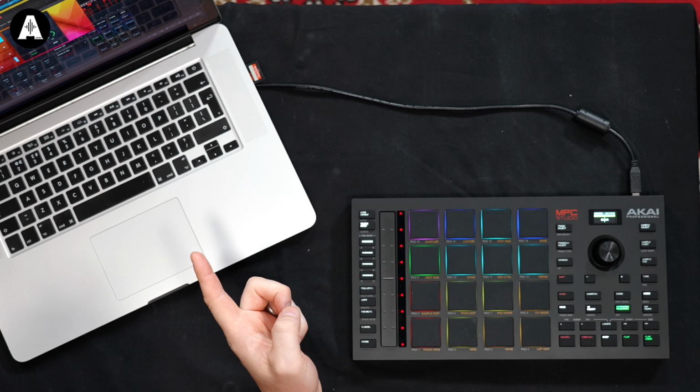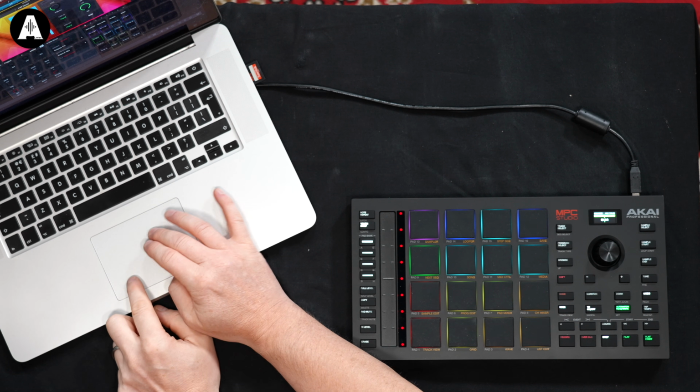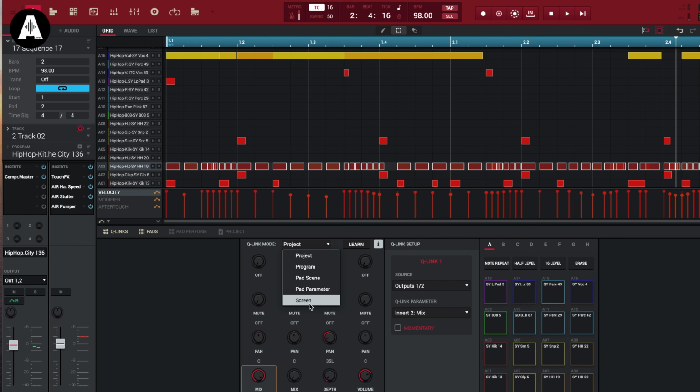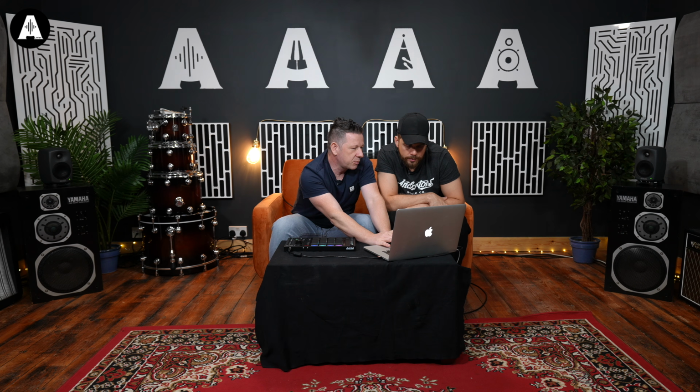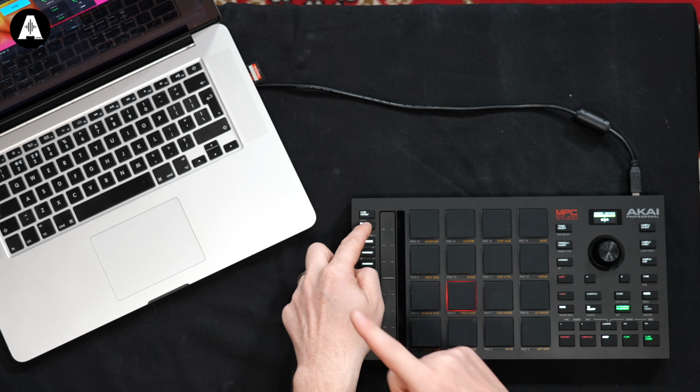Look at that plugin at the moment. So I'm like, okay, we could actually control this from the touch strip. We've got a mode here which is called screen. So screen mode: whatever you've got on the screen, my 16 pads will now represent all of the different parameters on that plugin.